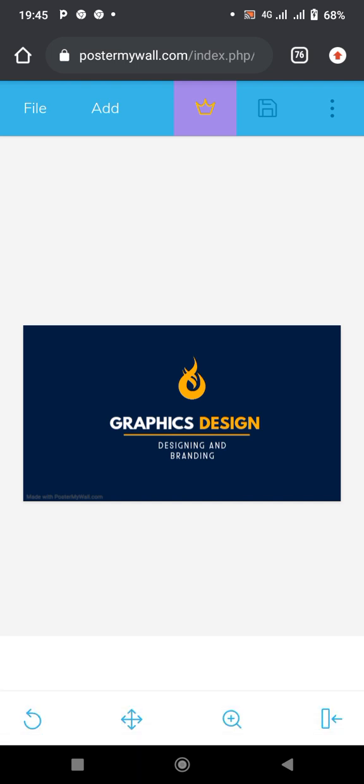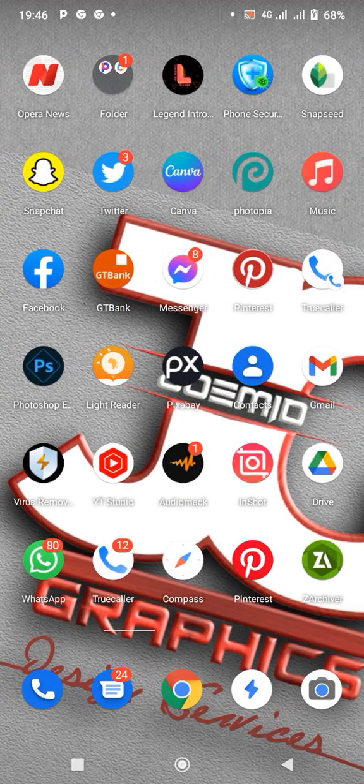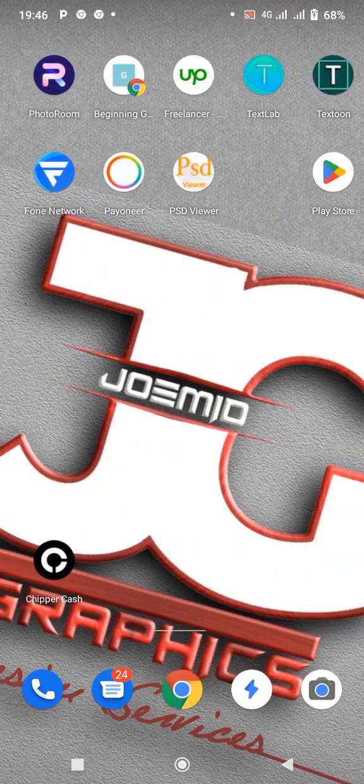After you save your design, what you have to do now is go over to Pixel Lab and take those designs you've just made. We are going to re-edit something there. Check down here, you see there is a writing there, made from poster my wall. You wouldn't want it to be seen by any person you are designing for. So you take it to Pixel Lab.